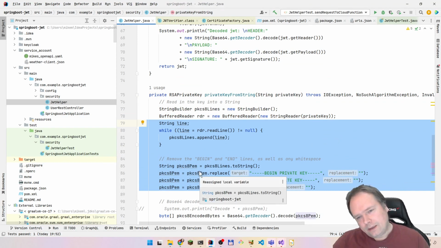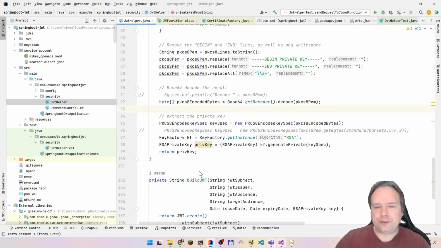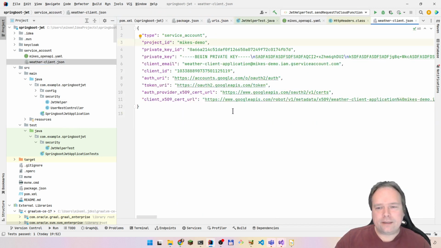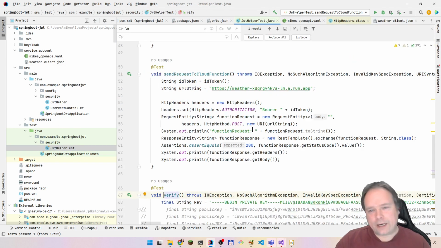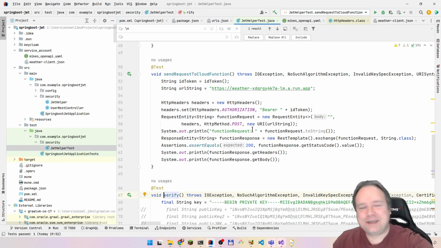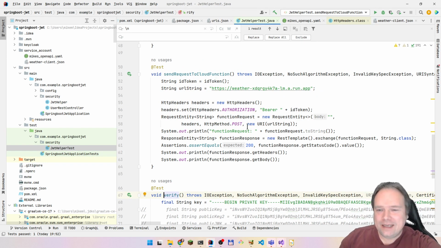So yeah, I'll provide you with this code on my GitHub account as usual, and just so you know, the JSON here is obfuscated. It's not real values. I have put the real values in my environment variables. So yeah, so it is okay. You can't use the service account key. That's just what I tried to say.